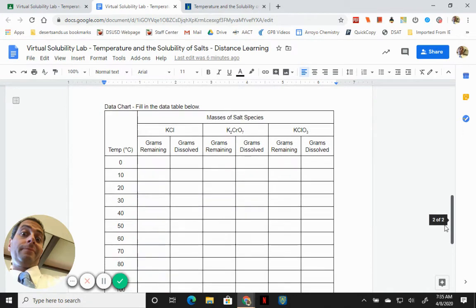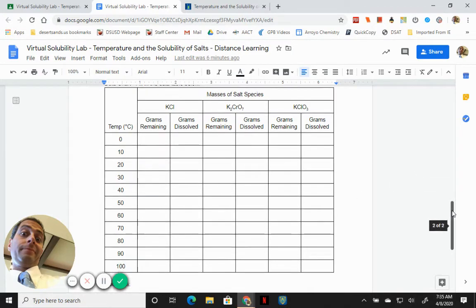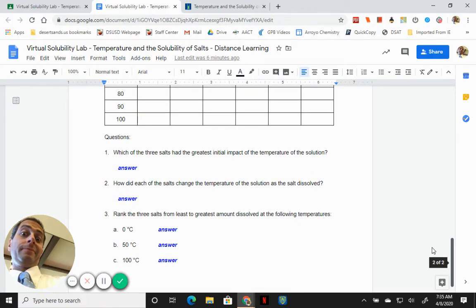But on the second page, we do have our data table that summarizes the data we're collecting for 3 different salts. We're going to be recording grams remaining. We'll need to calculate grams dissolved for each of the 3 salts at these different temperatures. So 11 different temperatures ranging from 0 degrees Celsius all the way up to 100 degrees Celsius. And then we have questions, 3 of them at the bottom after the data table.